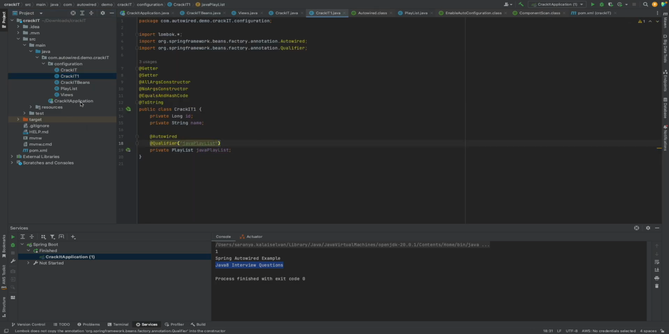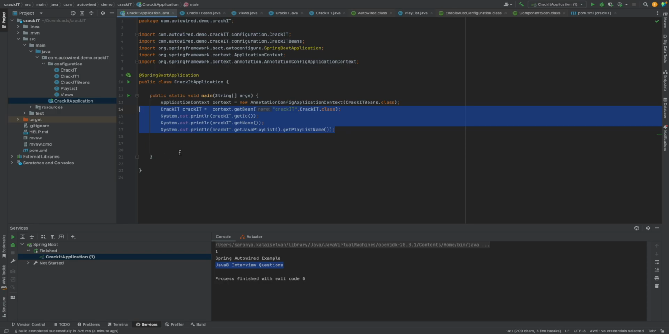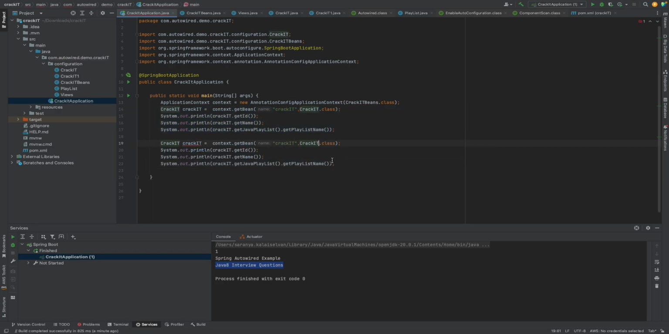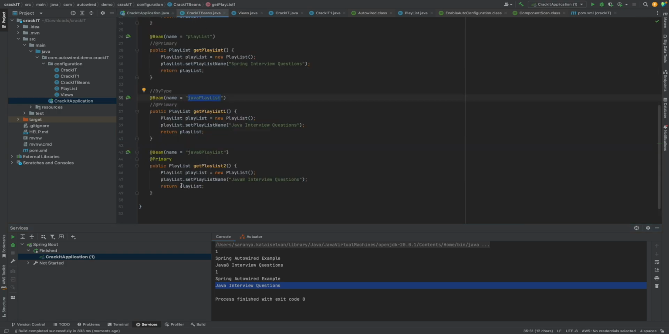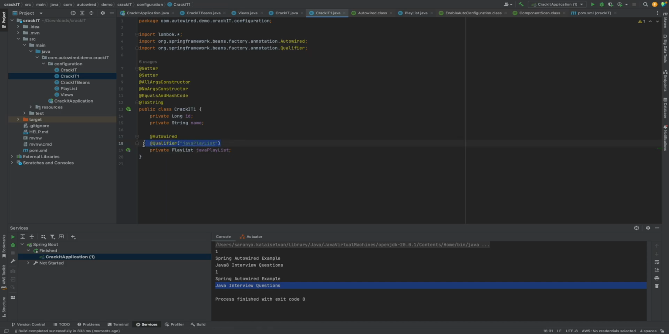If I give it like this, and I go to my application and create crackit1.class, I'll import it. So I'll give crackit1. It has to pick up crackit1 also. I'll print that value, and let's see what happens now. So if you see here, the second one, this crackit1, is Java interview questions. We have defined this other one as primary, but is it picking that primary? No, it is not picking that primary, but it is picking the value that I have given here as a qualifier. So this is the difference between @Primary and @Qualifier.